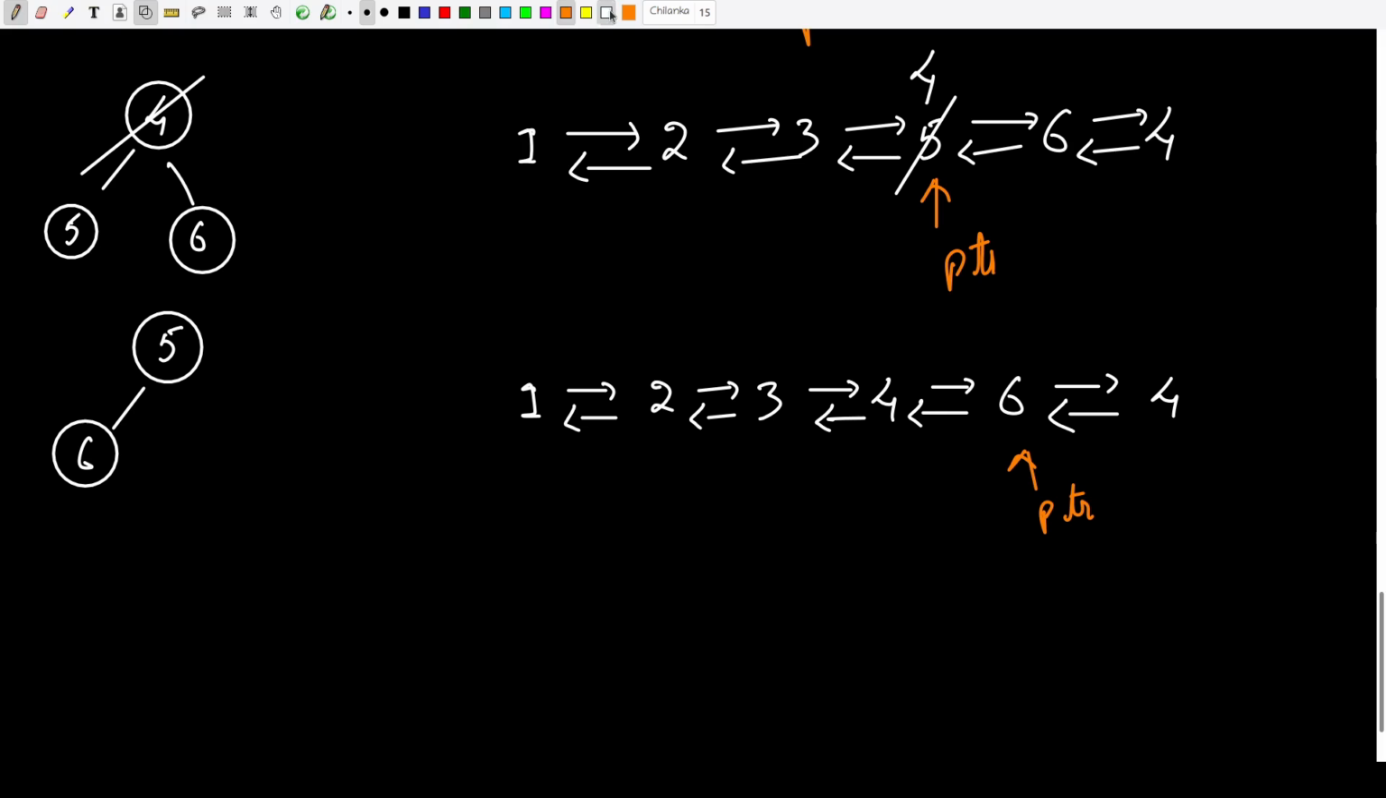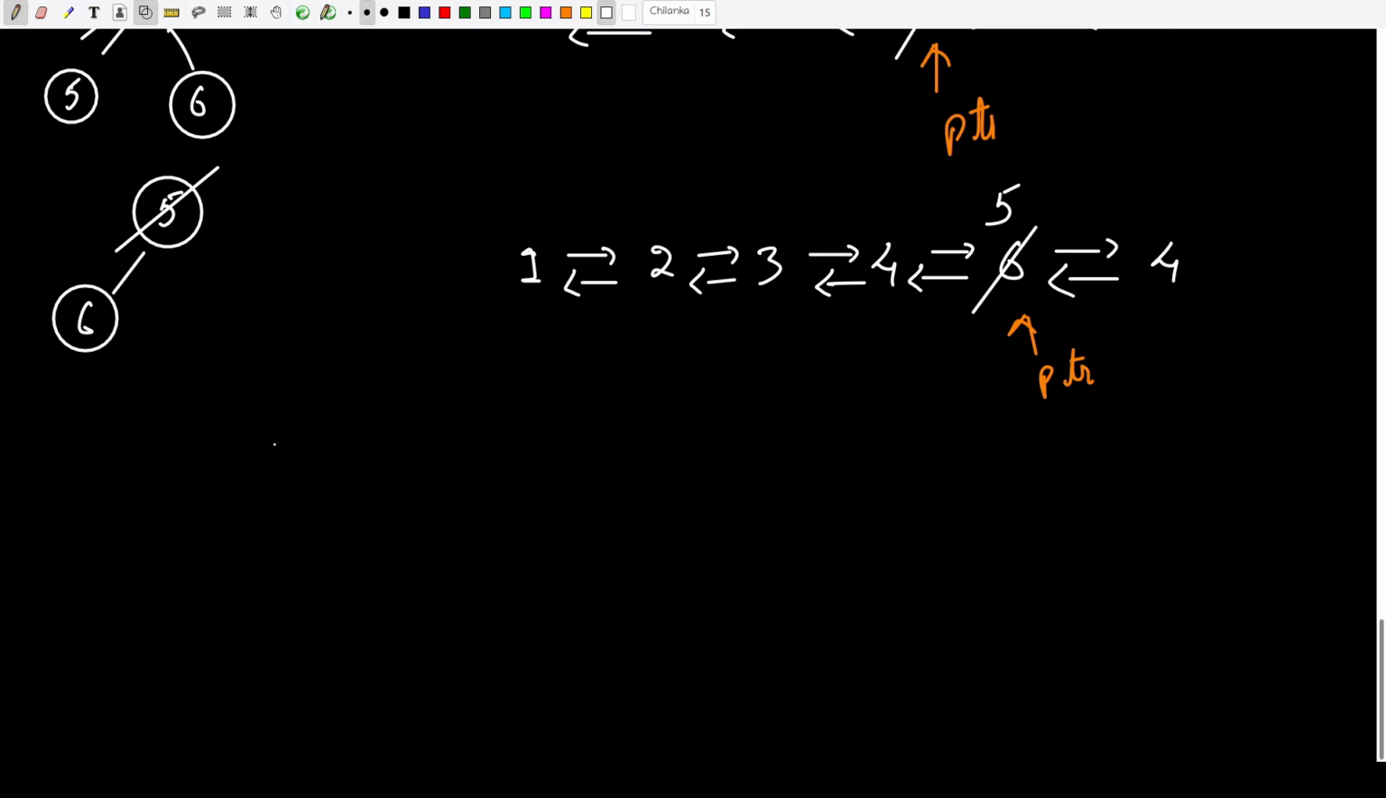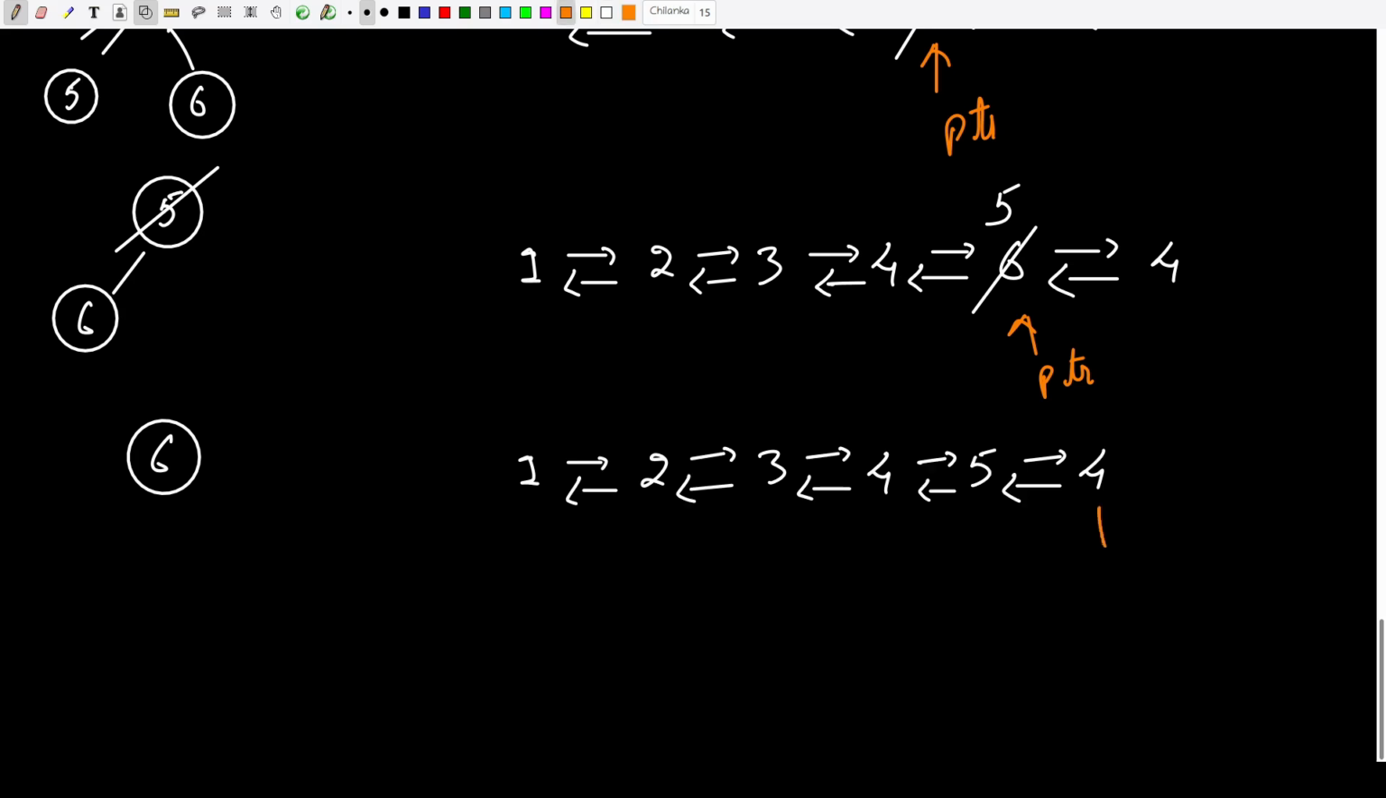Let us again pop an element from the priority queue. It will be put at the PTR position, after which the priority queue looks something like this and the doubly linked list looks something like this, and PTR is at this position. Now all we have to do is pop the final element and update this 4 to 6. In this way, if you see, we have sorted the doubly linked list by just changing the content of the nodes rather than changing its next or previous pointers. So that's the discussion of the solution, folks.